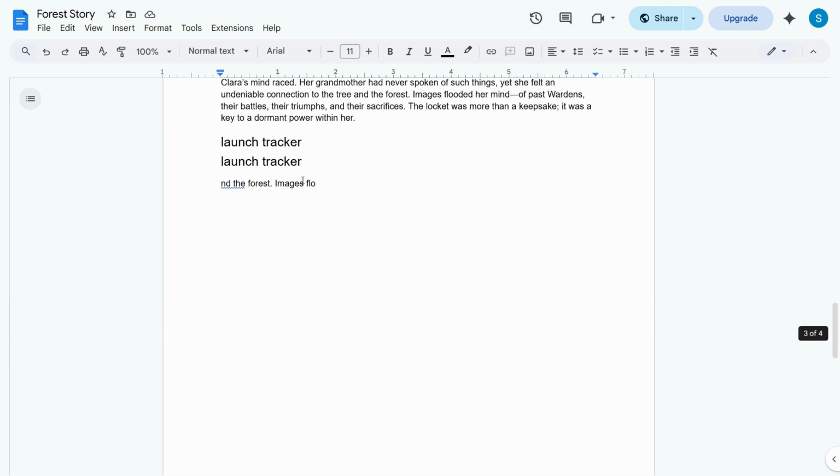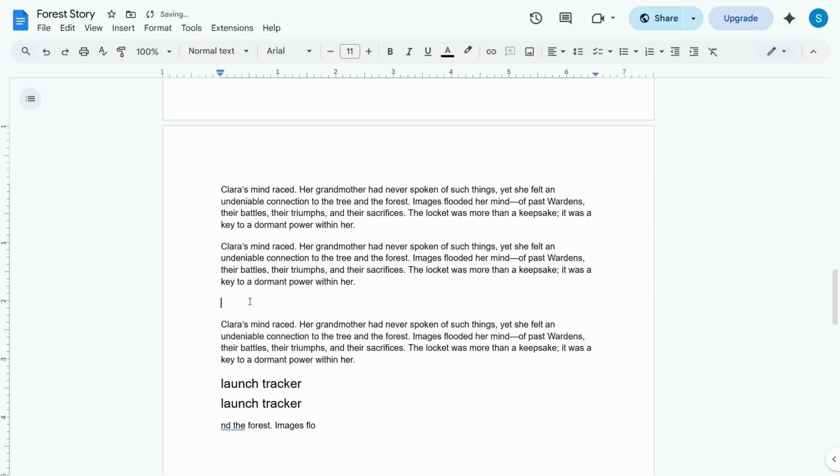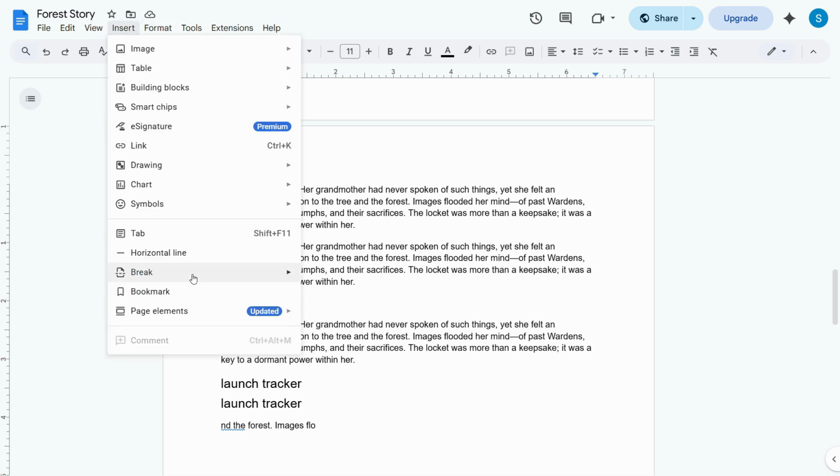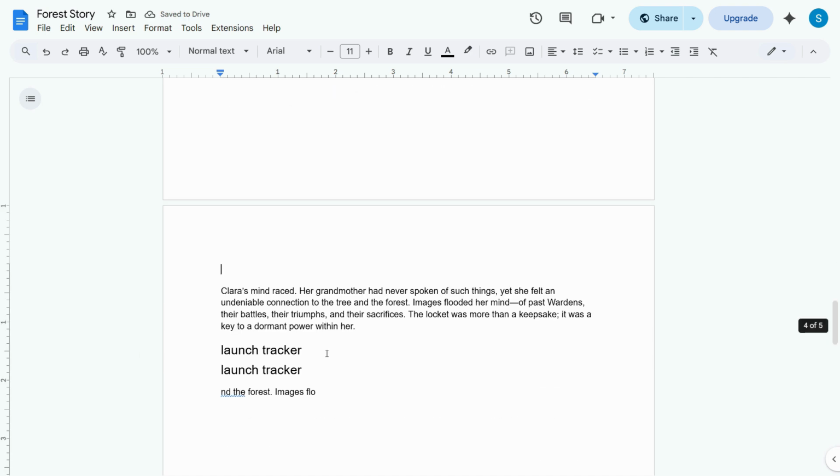Or otherwise, what you can do is just insert a page break. So for example, you want to not only create a new page, but you want to shift this last paragraph onto a new page. So what you can do is just hover over this place, go to Insert and click on Break and click on Page Break. So not only will it create a new page for you, it will also shift the data after the mouse cursor point onto the new page. So that's how you do it.